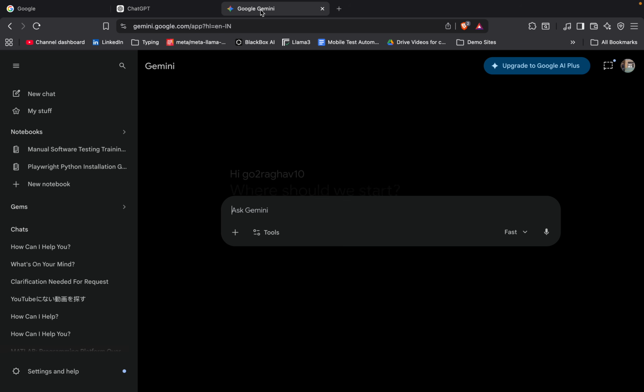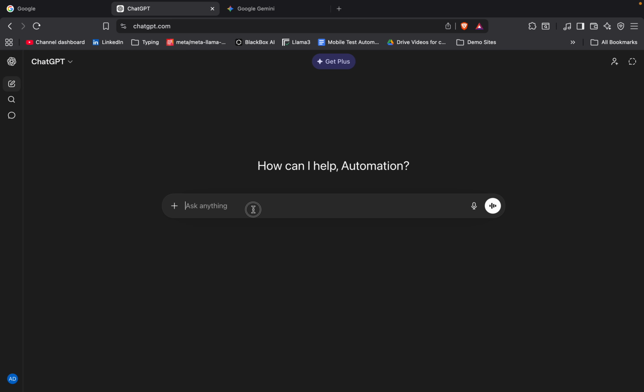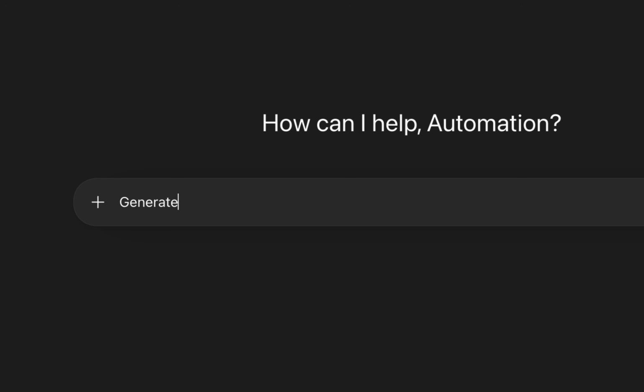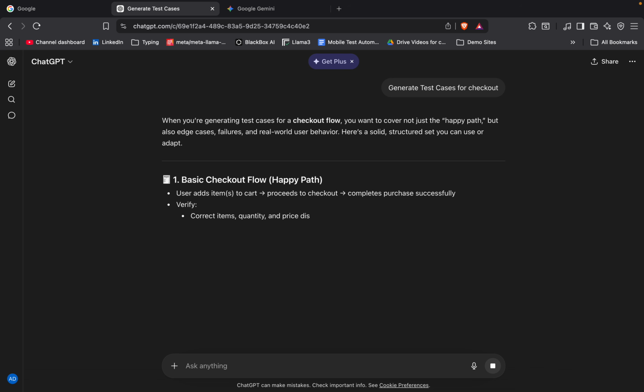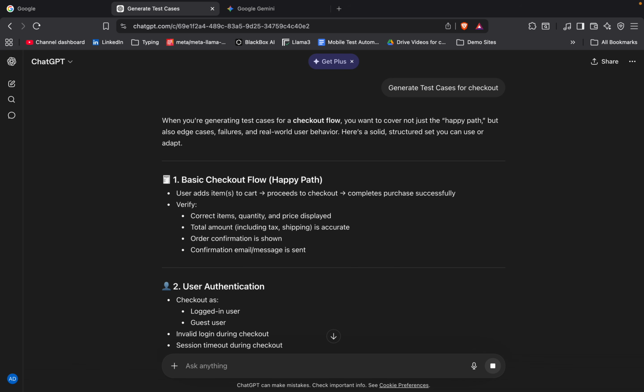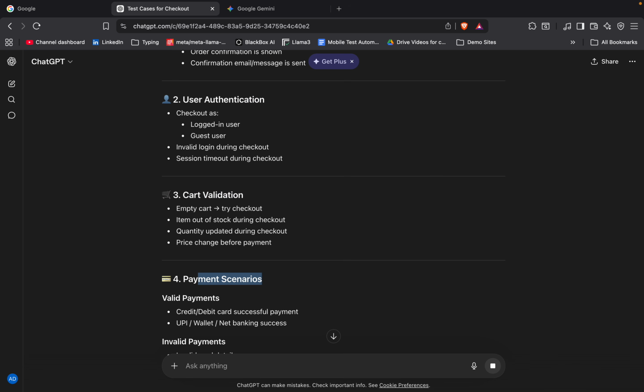So let's say I will go here and say generate test cases for checkout. This is a very basic prompt. I will hit enter. Let's see what it gives us. It is giving us some response, and based on all the details or its past experience, it is giving me the best possible output. So basic checkout flow, happy path, user authentication, cart validation, payment scenarios, etc.